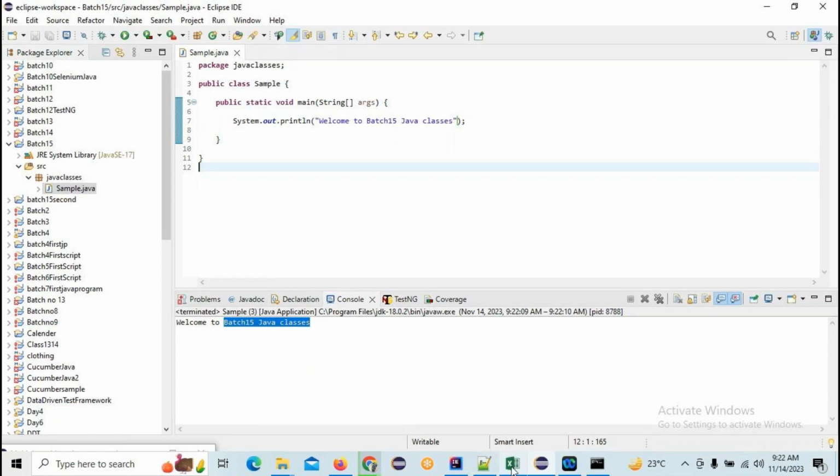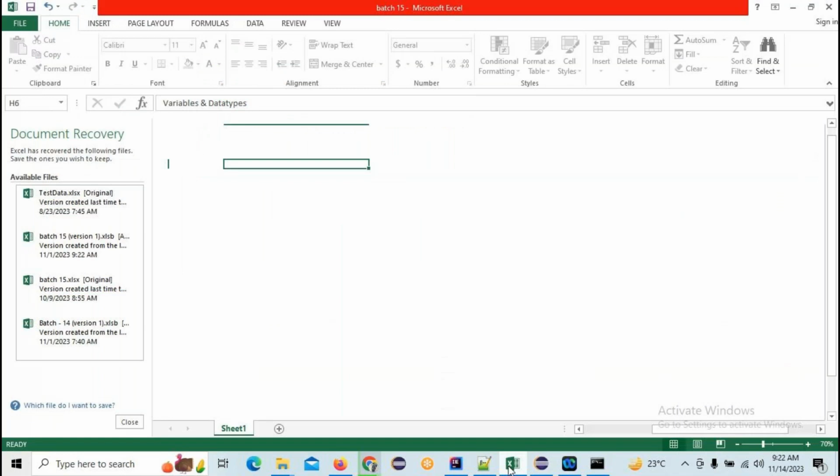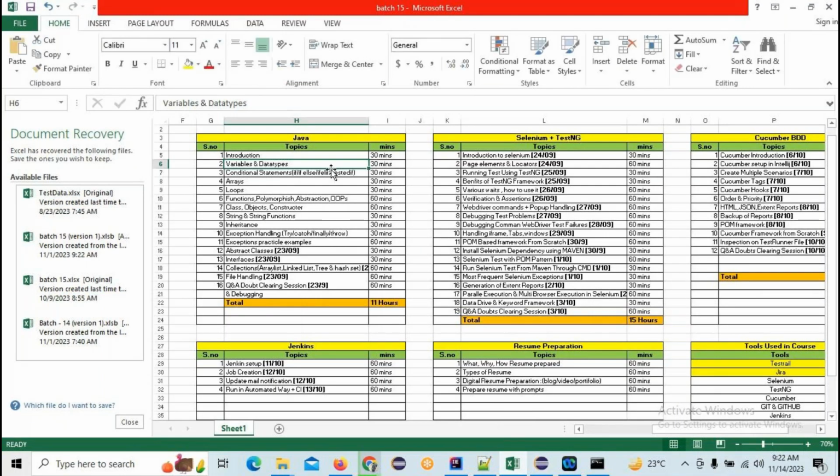Yes, sir. Tomorrow we can see variables and data types, and before variables and data types I will explain the difference between JDK, JRE and compiler. Okay, we can see these three differences and then we can go for the variables and data types concepts. If time permits, we'll go with conditional statements as well.